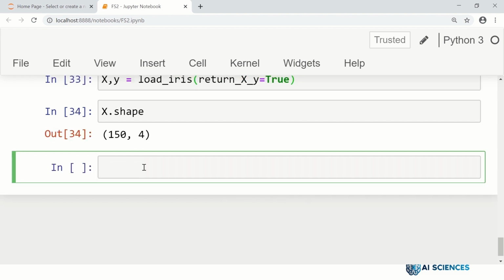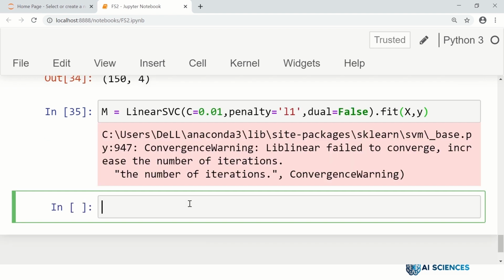We have 4 features, and let's say we have our model as linear SVC with C value as, let's say, 0.01, and penalty as L1, and dual as false. We want to fit that, fit X, y. That's our model M. Liblinear failed to converge, fine.